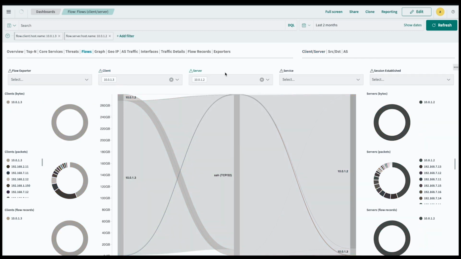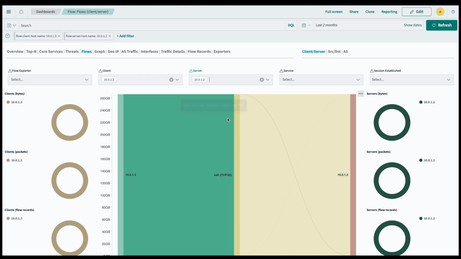With our first step, we would narrow down the traffic by selecting the client and server. Once the page reloads, we will see just that particular flow and all that SSH traffic.